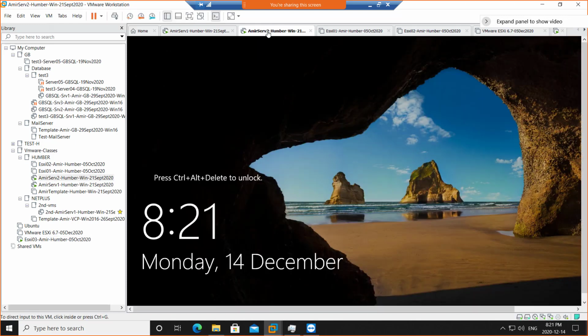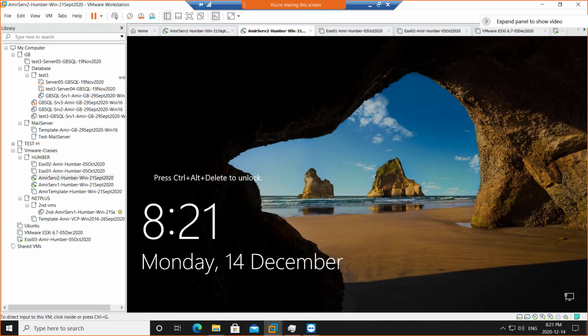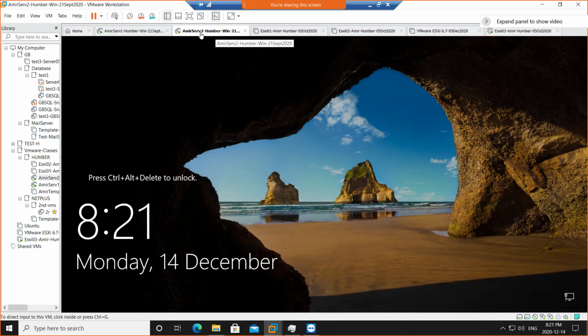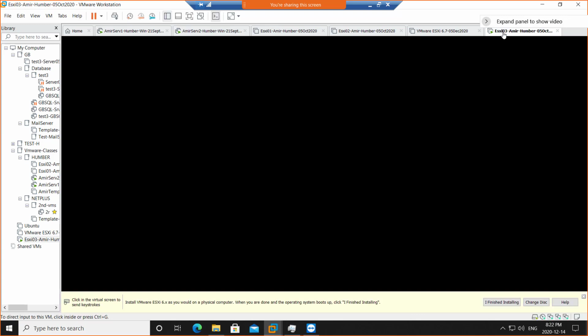On the other side, server 2 is started, but I'm going to give it enough time because I already mistreated it by giving it 8 GB RAM, so the background services will take longer to start now. So I'll give it that longer time. Until then, I am installing ESXi03.